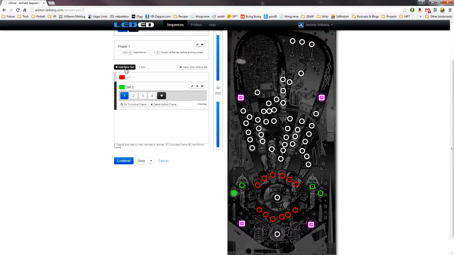I'm going to go ahead and make another set here, and I'm going to work with these 5 lights right here that go along the outlanes, or the orbit. And you can see down here we have F to duplicate frame and E to add empty frame. So without going over here to click plus every time, I can just work over here in the Playfield. So let's go ahead and add these 2 lights to the set. And I'm going to hit F, which created a new frame, duplicating my current one.